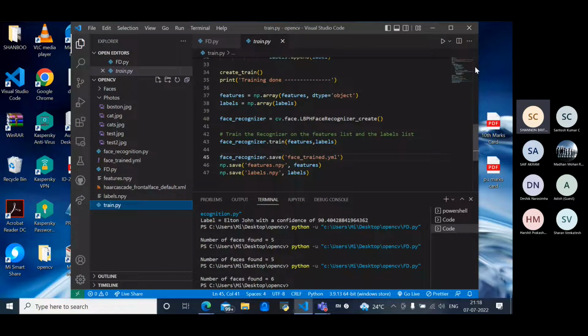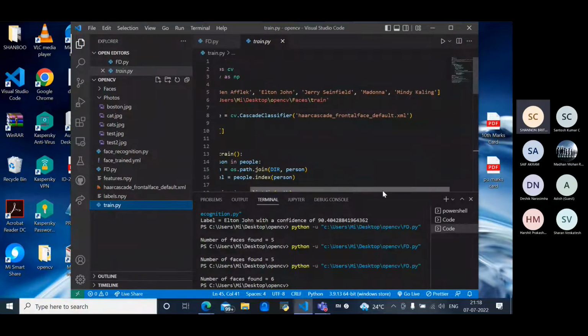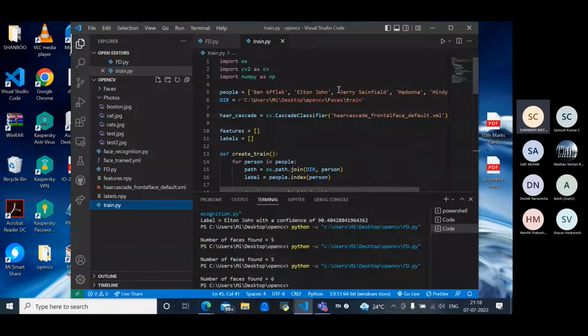I'll be importing cv2 as cv. This is compulsory everywhere, and numpy as np. I'll also be importing one more library, which is os, which stands for operating system. Now I have a set of 5 people here: Ben Affleck, Elton John, Jerry Seinfeld, Madonna, and Mindy Kaling. These are the people I am interested in, and I also have their pictures here.